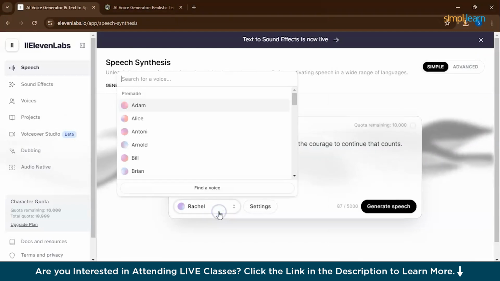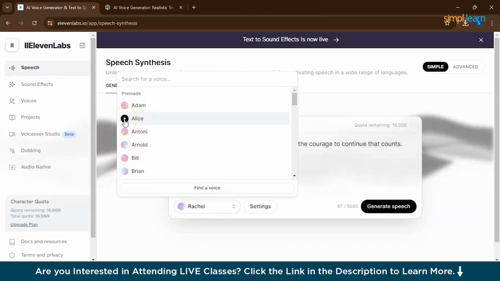And then you can select the voice. Before selecting, you can even play it once.